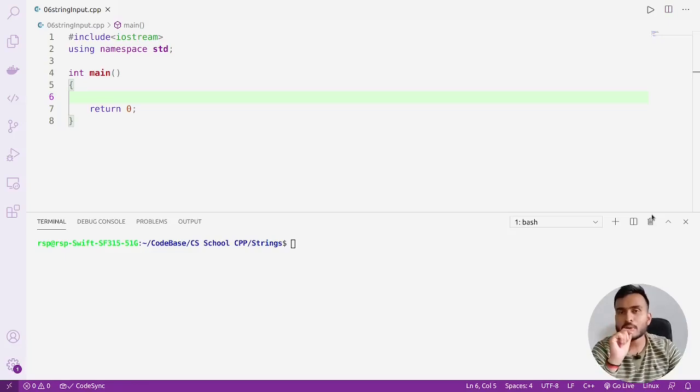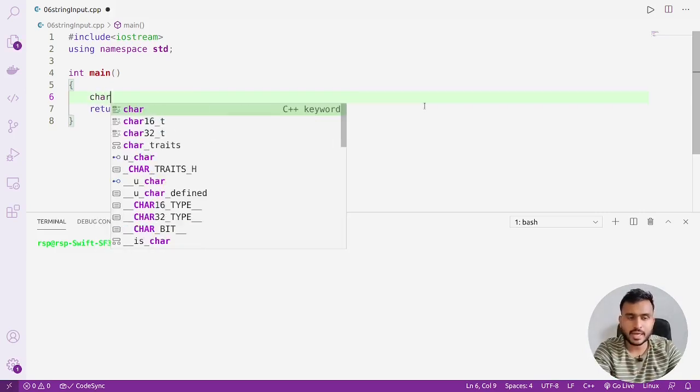So in this video, we are going to discuss how we can accept a string as an input from the user. So let's quickly get started. In order to achieve this, we'll create two variables to hold the strings. There are two ways we know to hold a string. The first way is using a character array. So let's quickly define one character array.